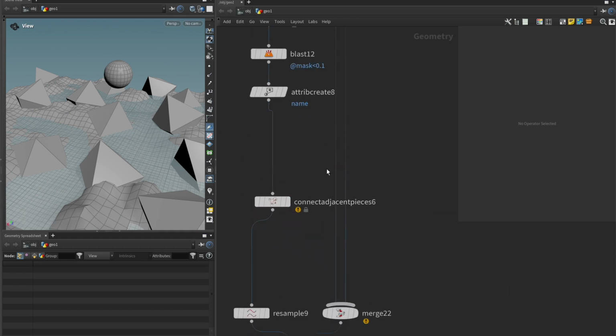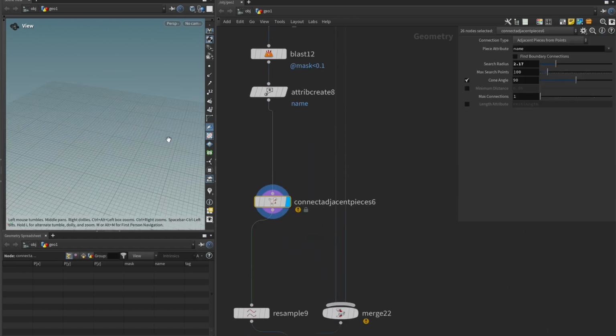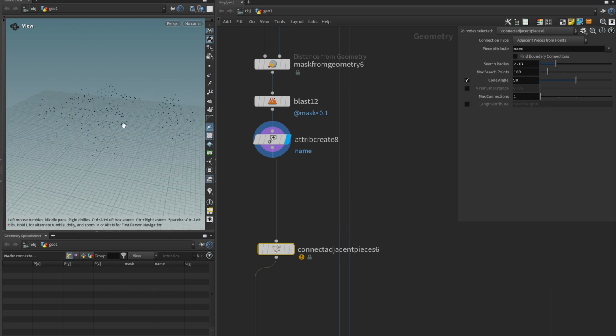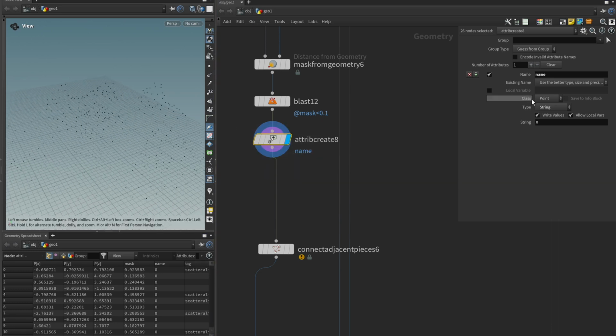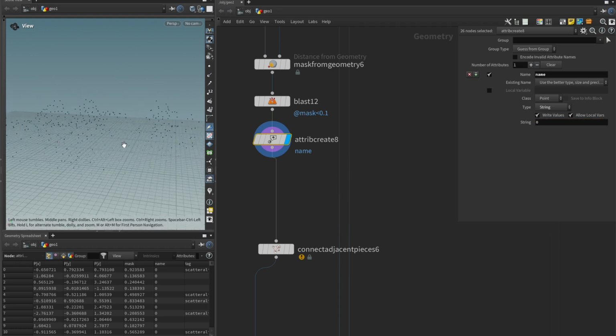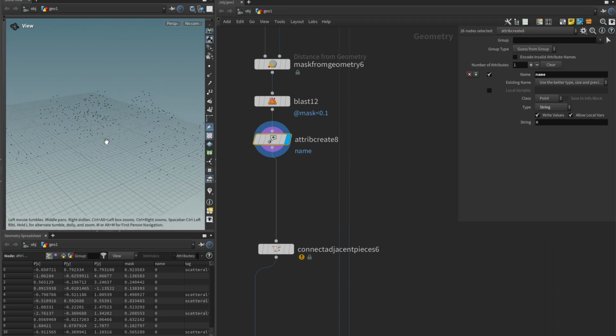But now it's not working. And why is that? Well, it makes a lot of sense, because remember, we have these points and they all have the same name, because in the beginning we gave all the environment points a value of 0. So that means all of them belong to the same group, and that means they're not allowed to connect with each other because we told them to. So how do we get around that?